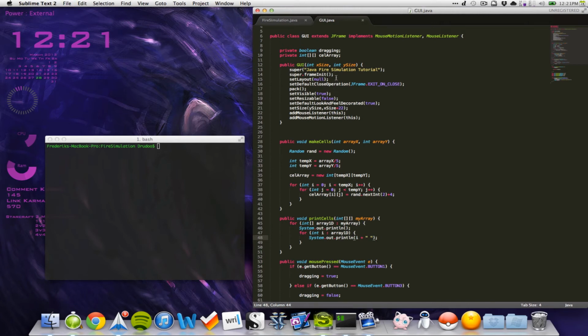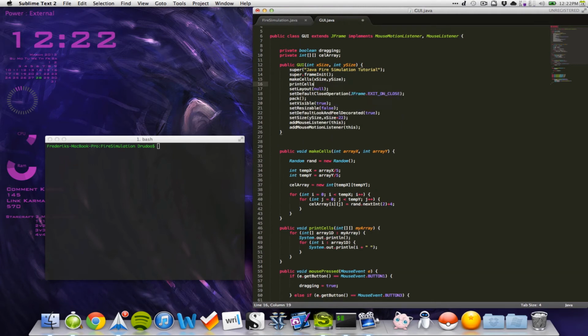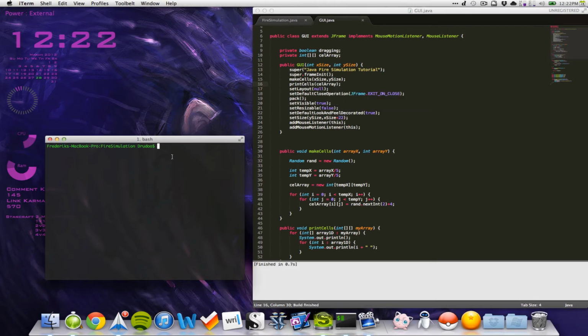So up here, we want to call make cells, and we want the x value and the y value. So we say x size, y size, and then we want to print out. So we say print cells, and we want the array, which is cell array. See if that runs, and let's make this here. But now we don't want a too big array, so let's just do this.